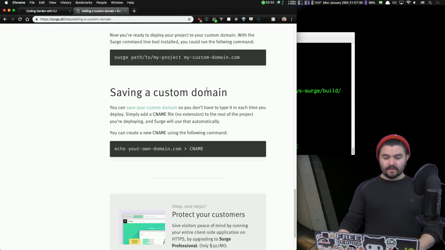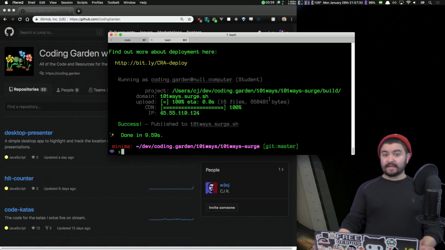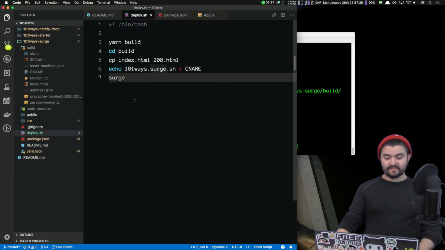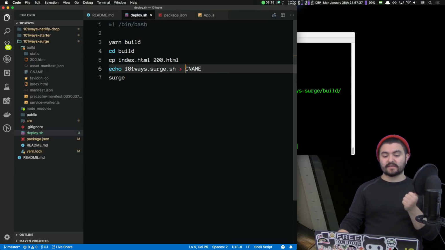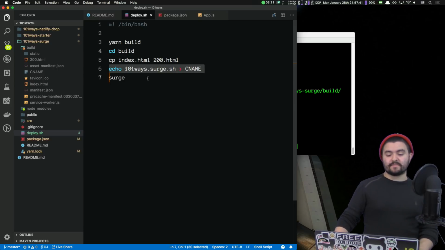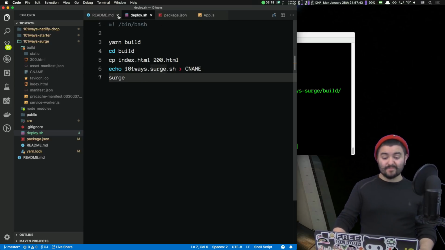Cool. Okay, that's Surge. Again, very easy. We just had a little bit of setup to get our redirects and something that will always give us the same domain name. Pretty easy.